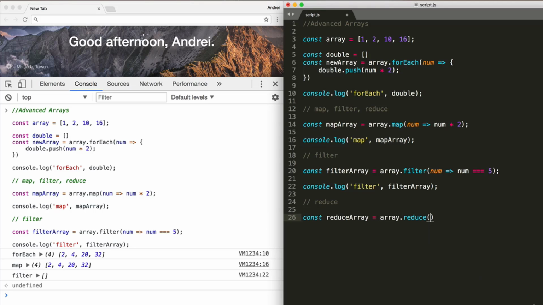We say reduce, and reduce takes something called an accumulator and the number. Now obviously this can be any name. Sometimes you'll see ACC for accumulator. We'll just leave it like that for now so you can see. We know what number is. Number is 1, 2, 10, then 16. But what is accumulator? Well, accumulator is something where we can store the information that happens in the body of the function. Let me explain.